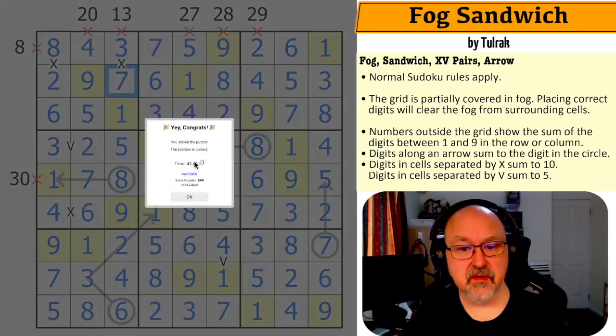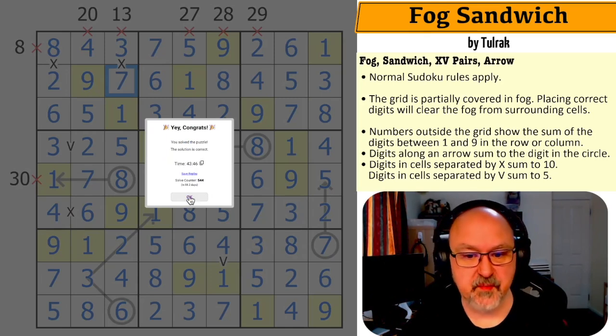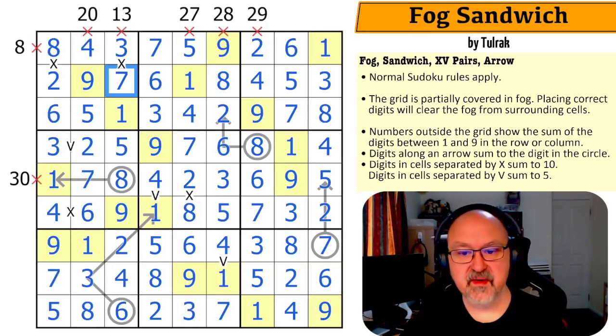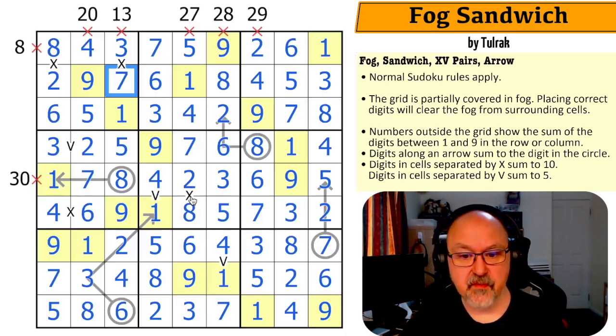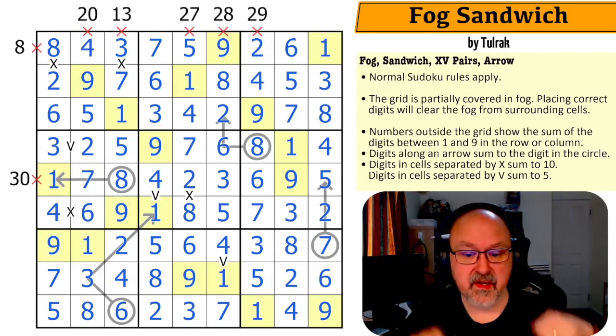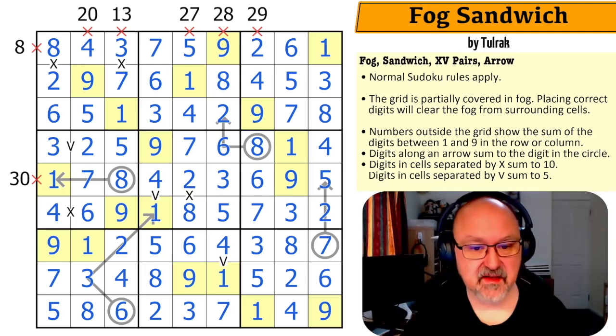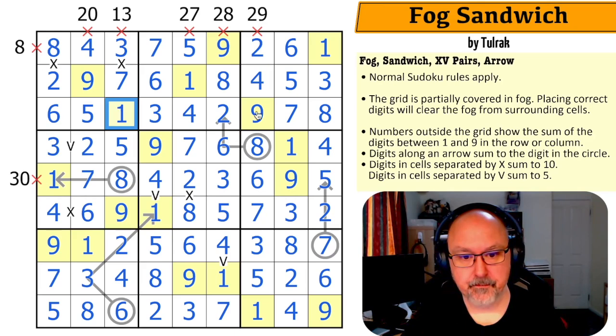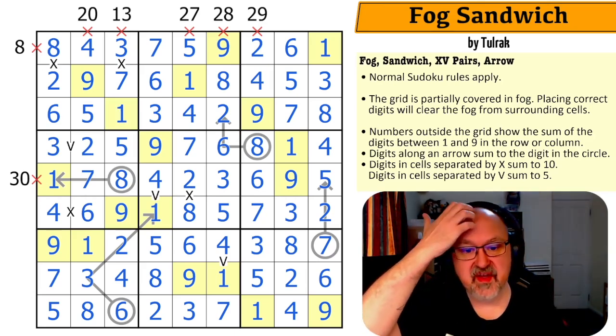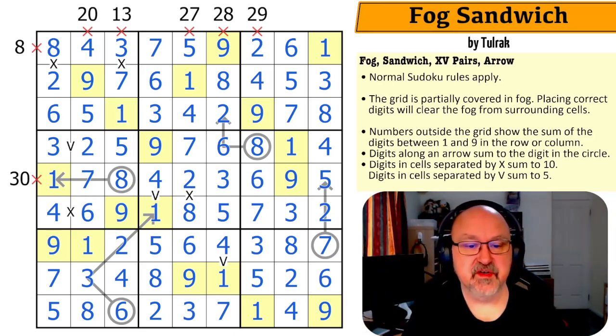And that is the correct solution to Fog Sandwich by Tulrak. 44 minutes it took me. How many times had that been solved? 544. That's really, really cool. That was an amazingly good puzzle. I may be wrong about assuming that a few people will just put a 1 there when they get this 13 clue. But it's the sort of thing I think a few years ago when I first started sandwich puzzles, I would have done that. I really think I may have. But that was really, really cool.